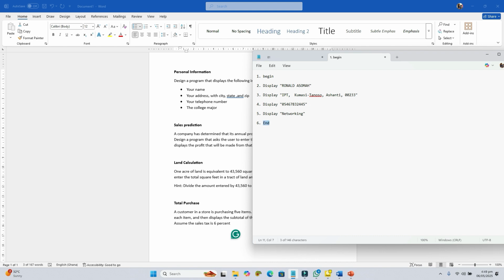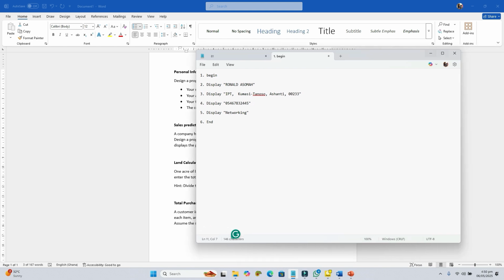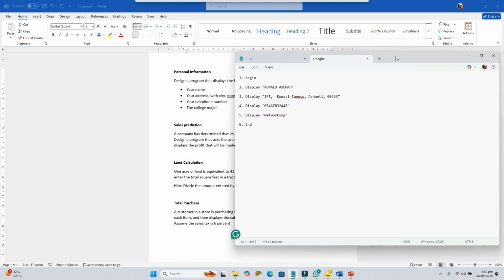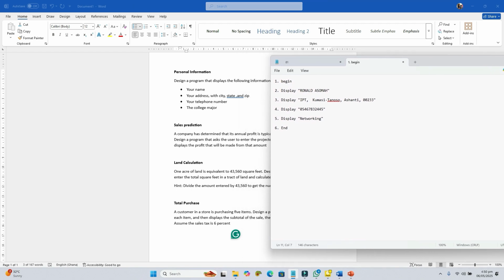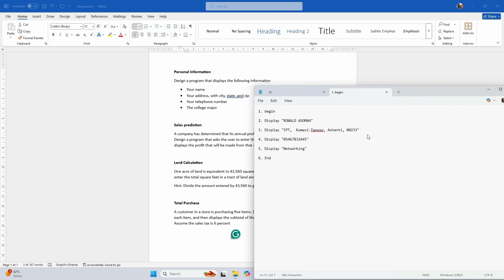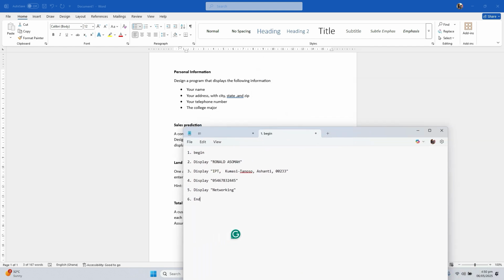When you start the program with begin and you fail to end, or you forget to end, it is a wrong pseudocode. So you begin, then you end. Okay, so this is it for this one. In this question, it has not asked you anything about input. It does not ask you anything about input. It says design a program that displays the following information.